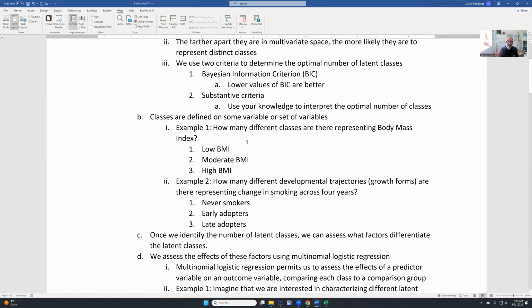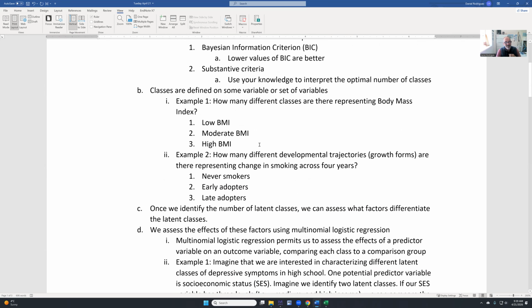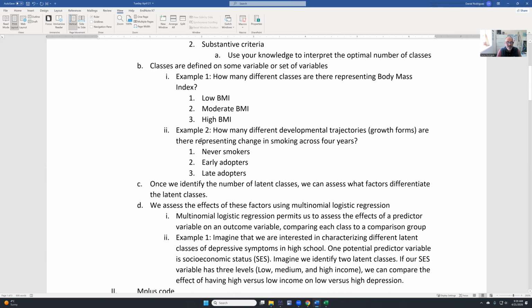These classes are defined on some set of variables. Here are some examples. Example one: how many different classes are there representing body mass index? There could be low, moderate, and high BMI. This would be a univariate example, with just one variable, where we want to see how many classes there are, and we can probably find some separation. You probably don't need latent variable mixture modeling for this, because with one variable you can almost partition them based on knowledge.